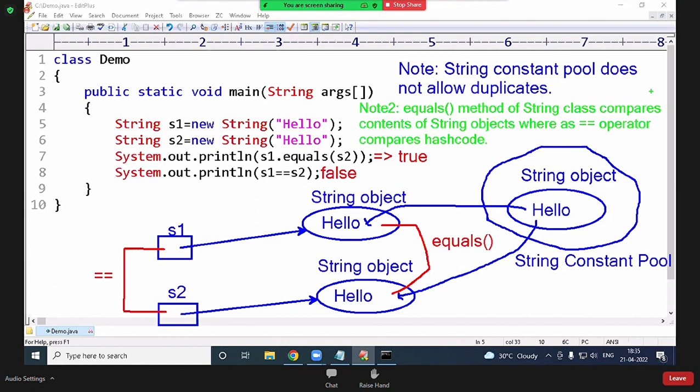Is it over? So what is the output? True, false. This equals method compares this hello and this hello. Same is there, true. But this equals operator compares hash code with hash code. Here the hash code is this object's hash code, and here it is this object's hash code. So the objects are different, the hash codes are different. That is the reason for false. Okay.